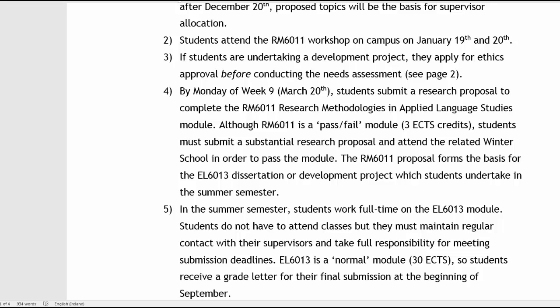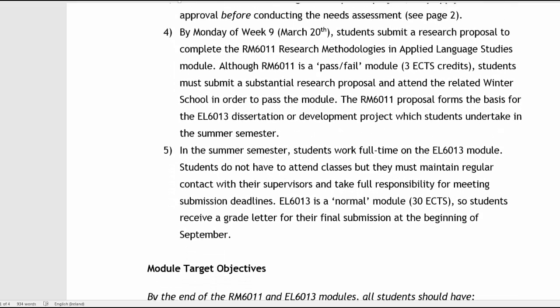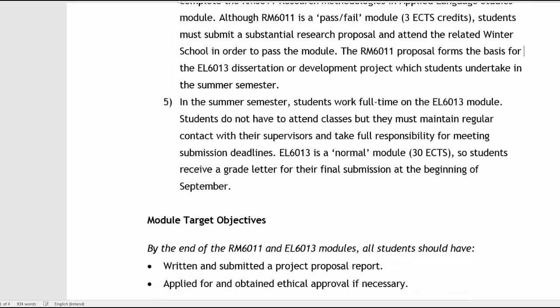The proposal that you submit forms the basis of the EL6013 dissertation or development project, which you'll then undertake in the summer semester. And this proposal has to be submitted by Monday of week 9 of the spring semester, so that's March 20th. And you submit this proposal in fulfillment of the requirements for RM6011, but it's actually a proposal describing what you're going to do for EL6013, so those modules are linked. And then the summer semester is spent working on the dissertation or project for the EL6013 module.